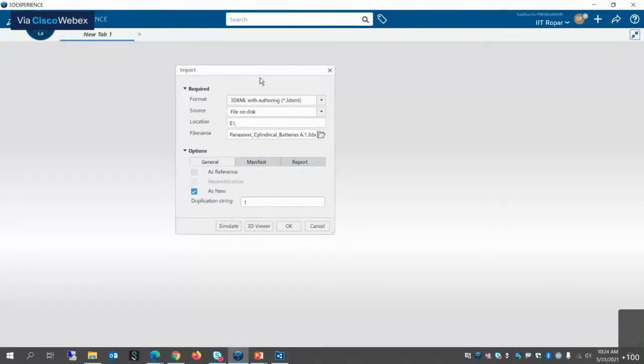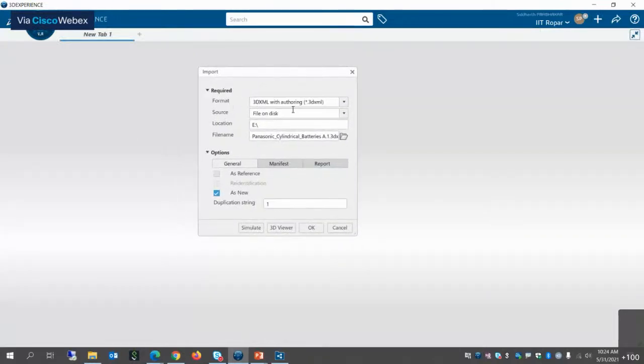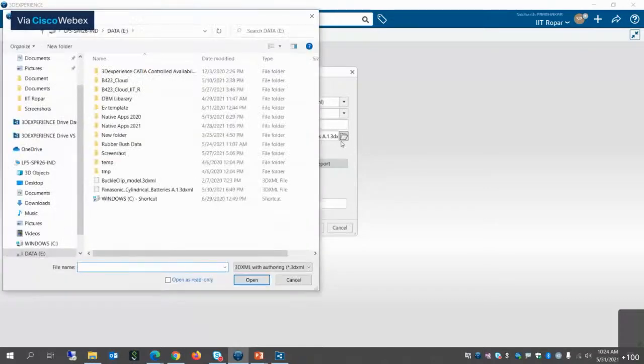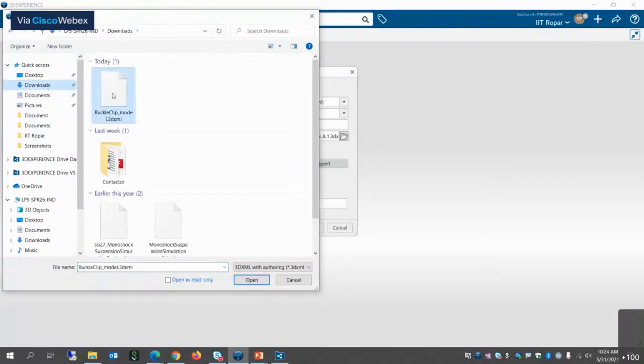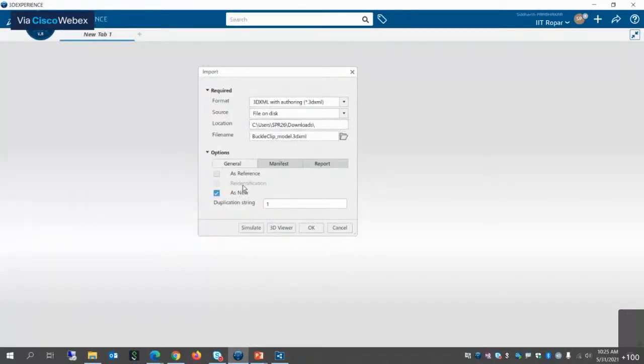This kind of pop-up will appear. Make sure that the format of the file that you're trying to import is a 3D XML file and the source is file on disk. Now select the file you're trying to import. In my case, I have it in my downloads. So this is the model which I have. It's a buckle flip model, and open. Okay, so your model is loaded here.